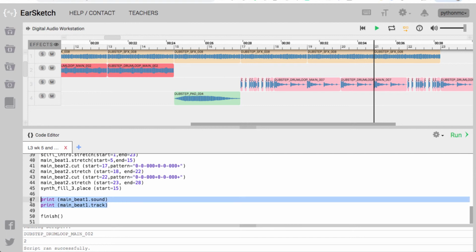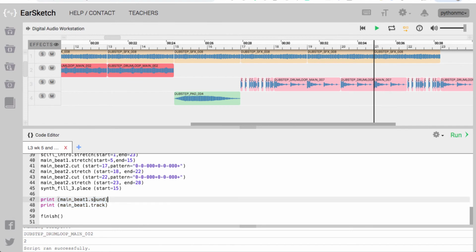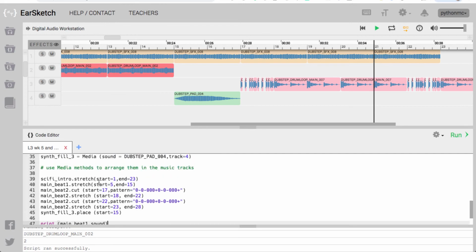Now you can see we can access the values for each of these new objects, like main beat1.sound. We can access that by simply printing it out. We can see it by just using the dot notation. Pretty simple. That's it.